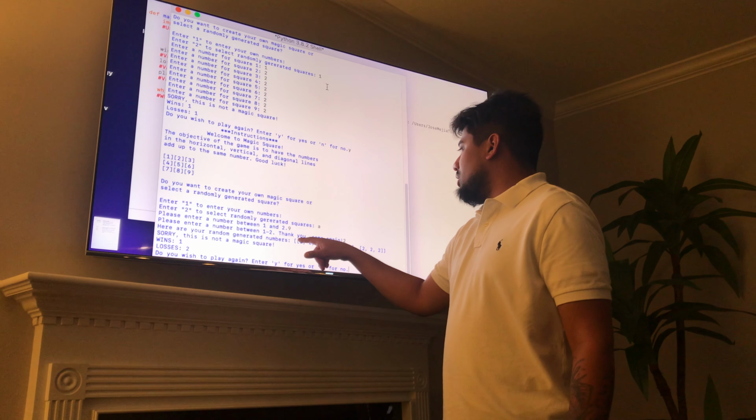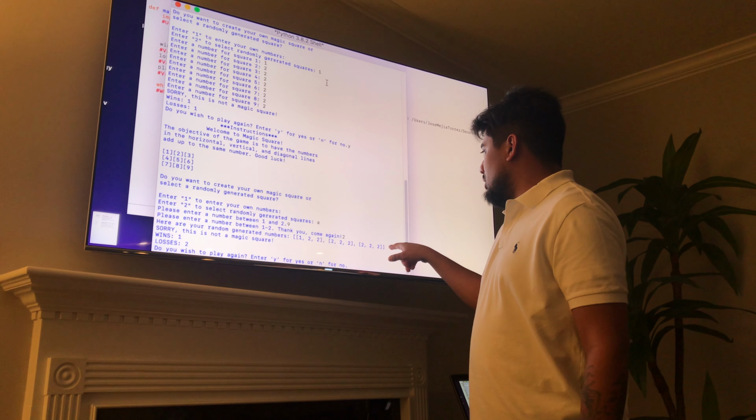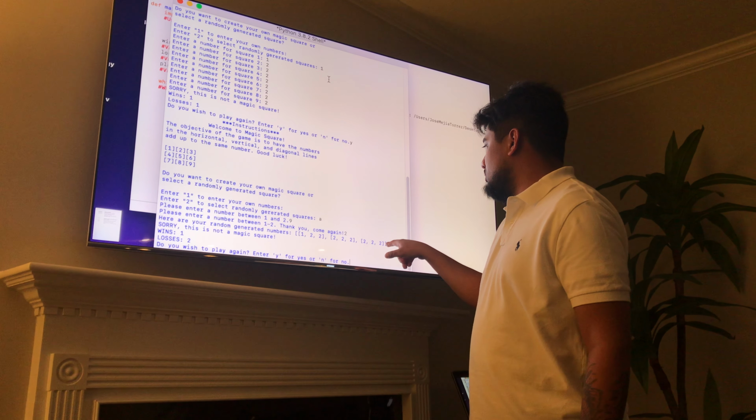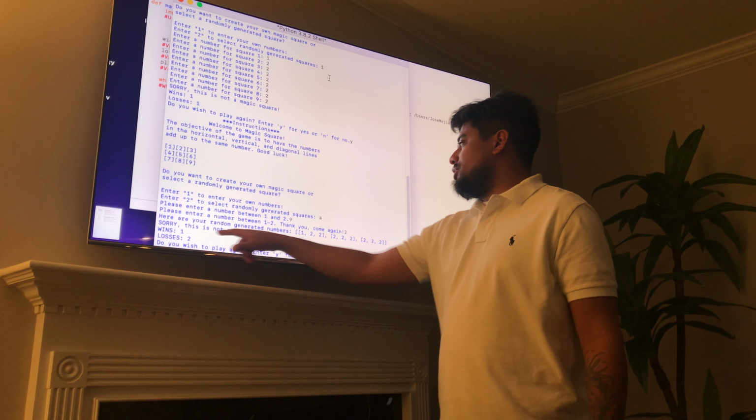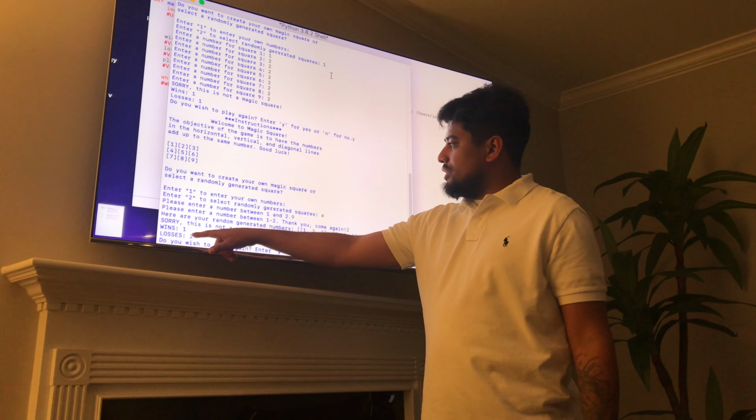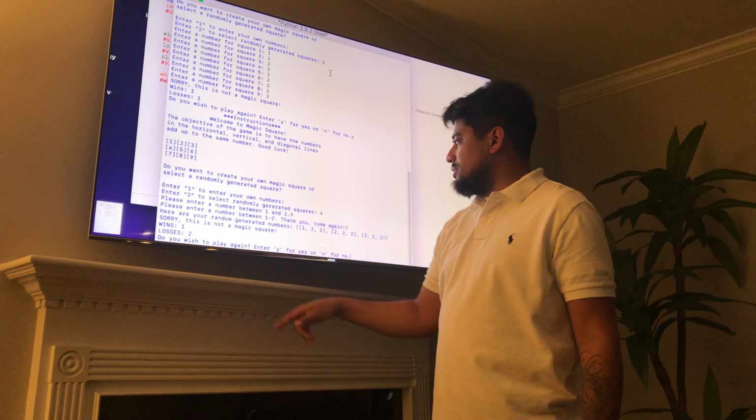You can see that it says, here are your random generated numbers. It gives you the numbers that the code generated. It's actually pretty close here. It was off by 1 number before you got a magic square. It tells you, sorry, this is not a magic square. We can see our counter is still tracking our wins and losses, and then it asks you, do you wish to play again?